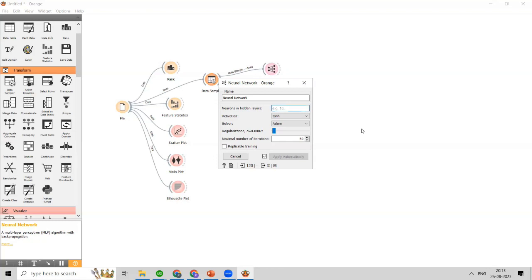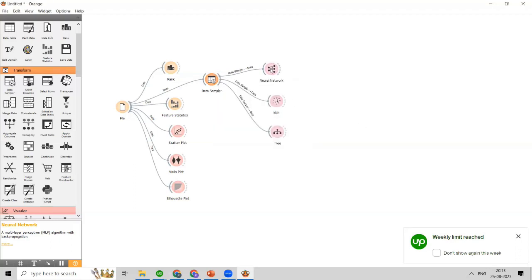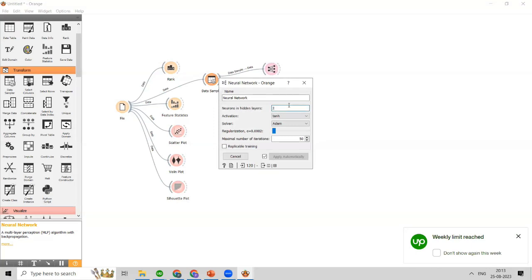Suppose you want multiple layers: I want 2 hidden layers. In the first layer I want 2 neurons, and in the second layer I want 3 neurons. In this manner, you have to decide how many neurons you want. But right now, I'm keeping only 1 hidden layer with 2 neurons. So it will train with 1 hidden layer with 2 neurons.